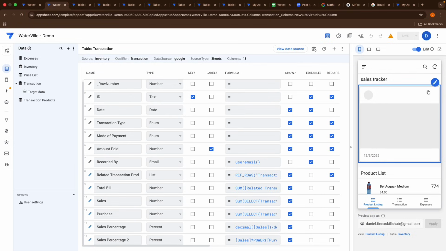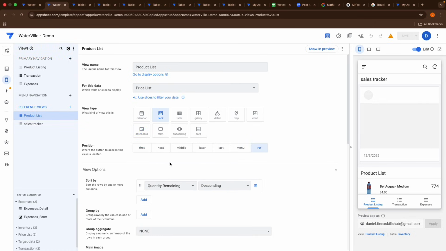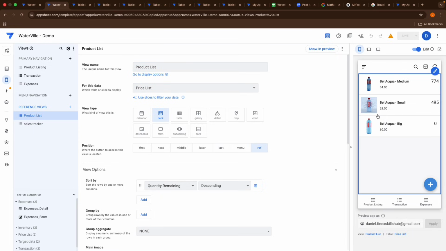So now, basically, how to create this view. So this view is actually a dashboard view. So let me just explain in case someone comes to ask. This is a dashboard view which combines two views, the sales tracker view and the product list. The product list is a deck view. Okay, that is taking my product. So let me just show this. That's just a deck view.